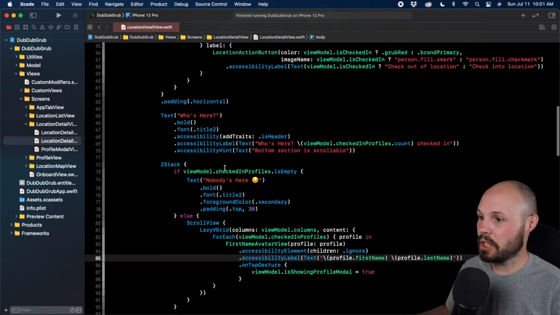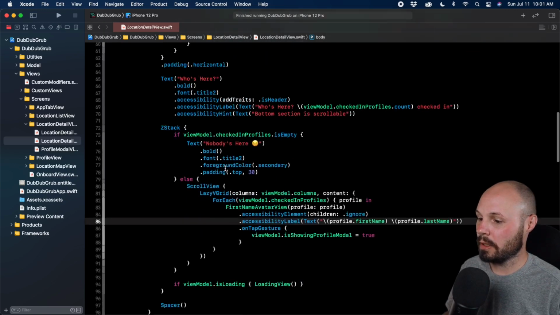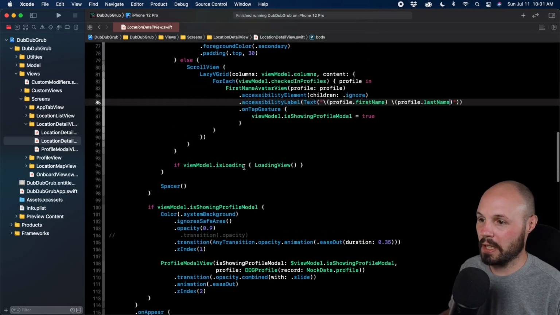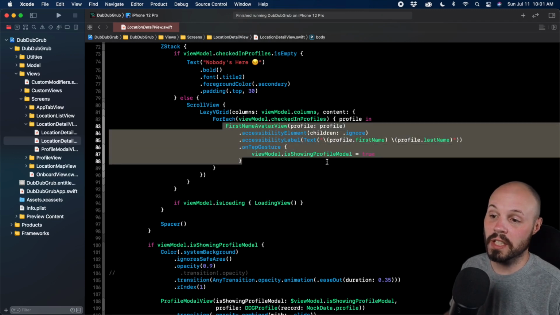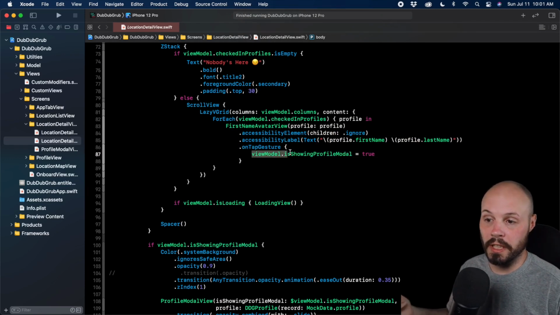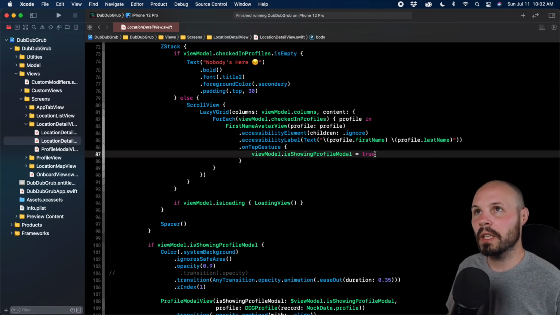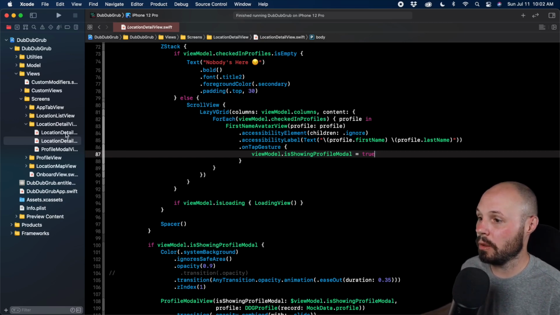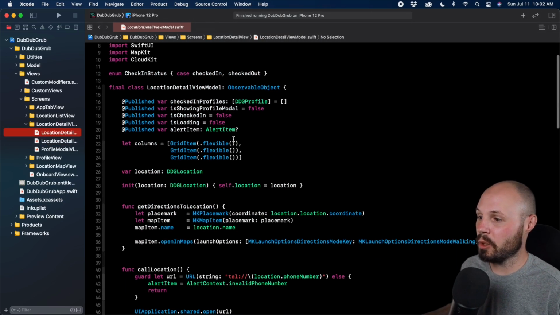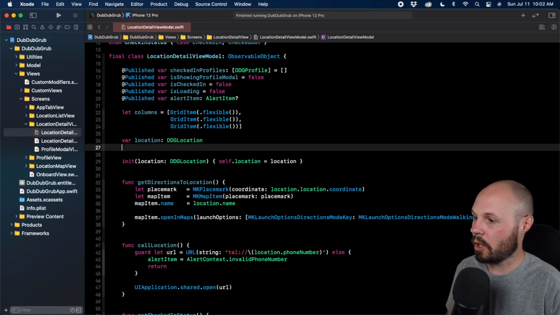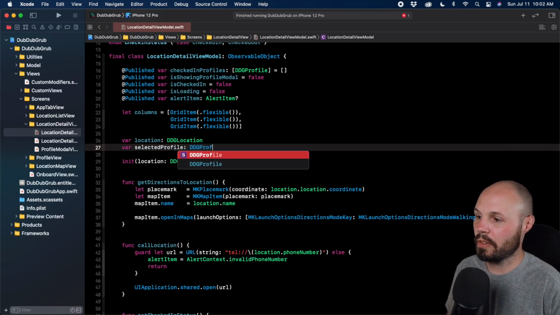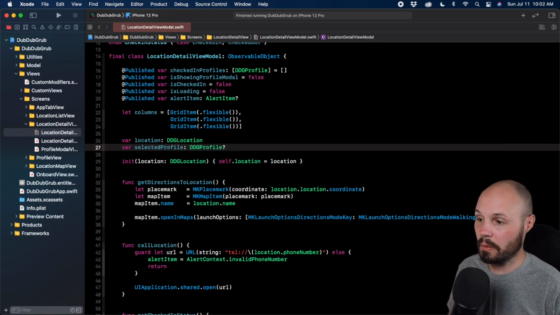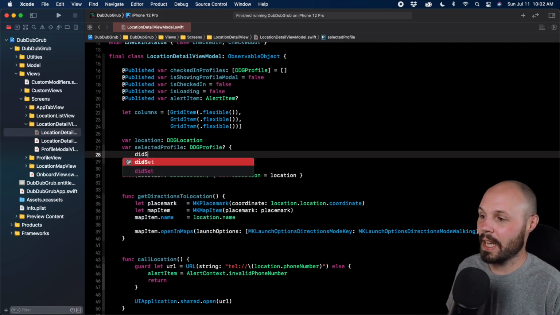Here we are in the location detail view. I'm going to scroll down here. I think I went past it. Yes, so the on tap gesture of our first name avatar view, we're doing viewModel.isShowingProfile equals true. Well, just like we did the selected location back on our map screen, we need to track the selected profile. So in our location detail view model, we're going to create a variable. I'm going to put it under this location here, var selectedProfile, and that is of type DDGProfile, and that is an optional. However, we are going to have a didSet on here.